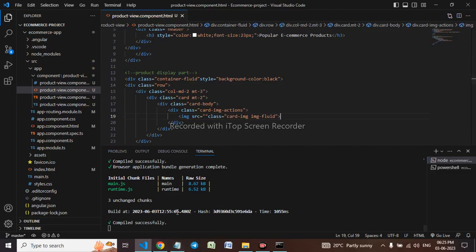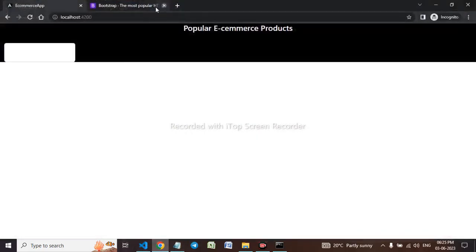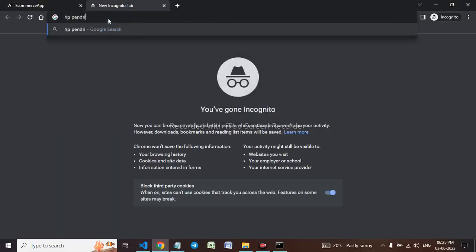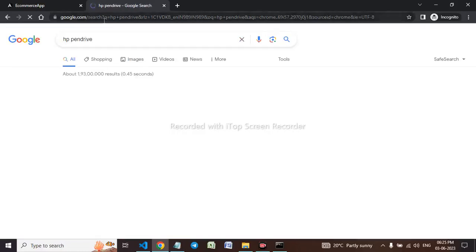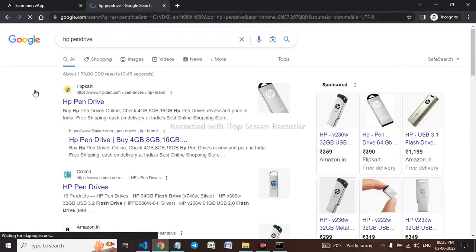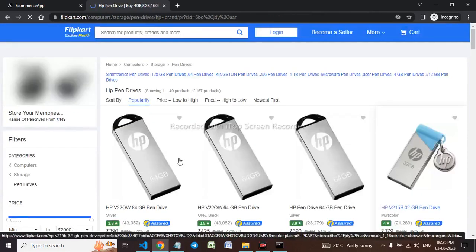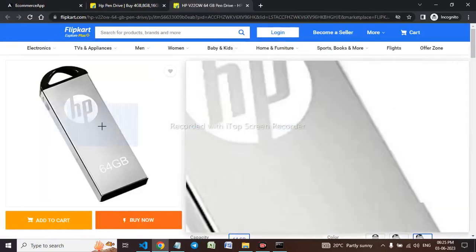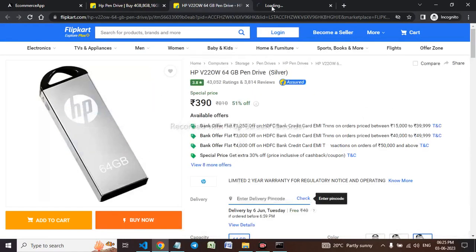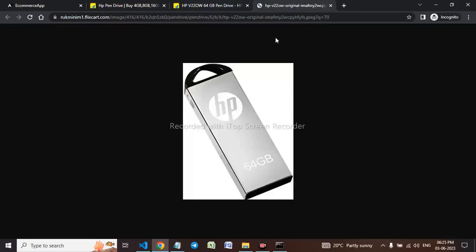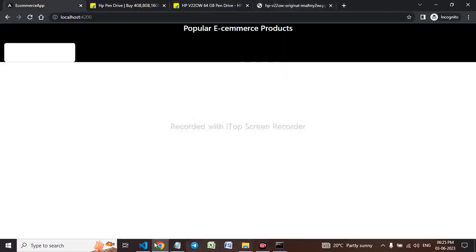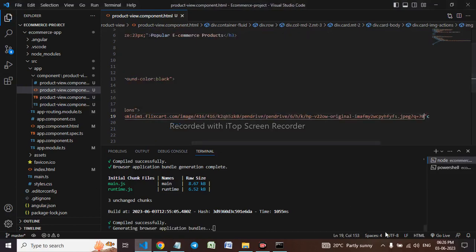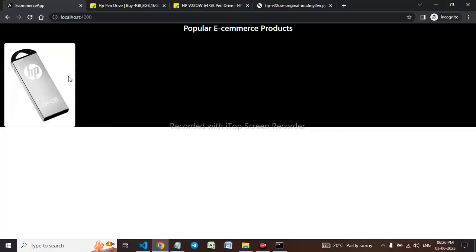So let me go to my Google. So let me type HP pen drive. This is just the example for the static. So if you open the first link, you have to click on the first image, I mean first product, and if I click here and open image in new tab, I'll copy this path, go back to my project code, and I'll paste this path here. So you can see image has come in our project, but again CSS I have to give for this.